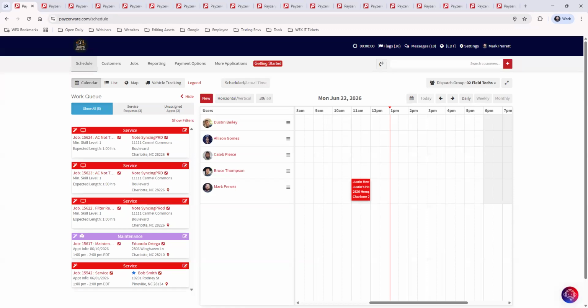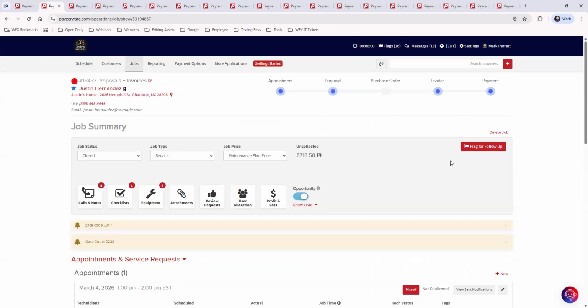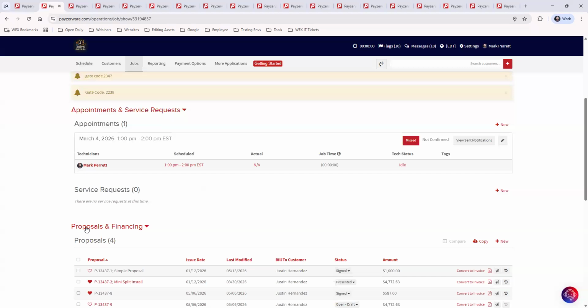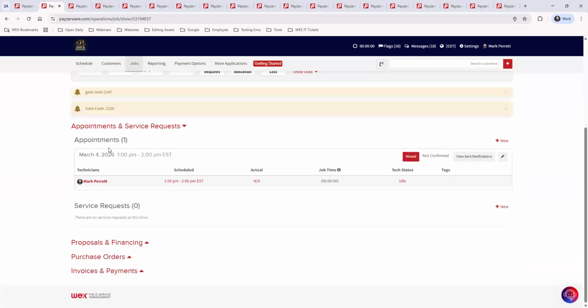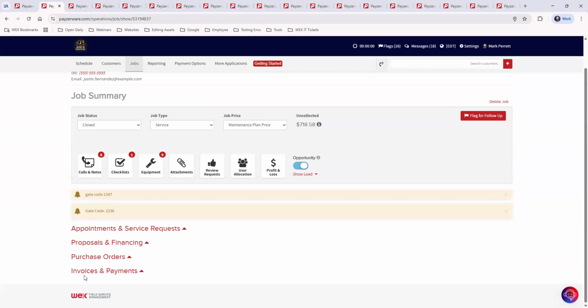So the main goal of today is to help you get more familiar with proposals and invoices in your system. Before we look into the settings, I just want to show you what the proposals and invoices look like. So when we are on a job, right now I'm on a job for my customer, Justin Hernandez. Each job that you create in your system will have a proposals and financing section and an invoices and payments section.